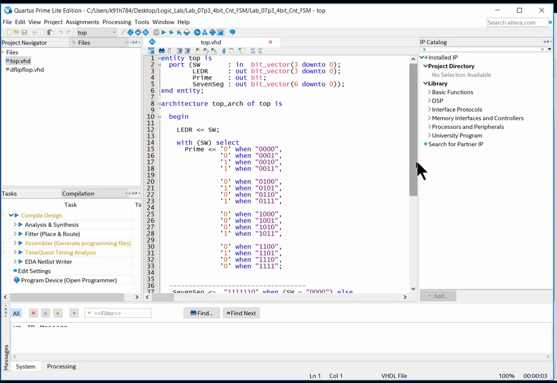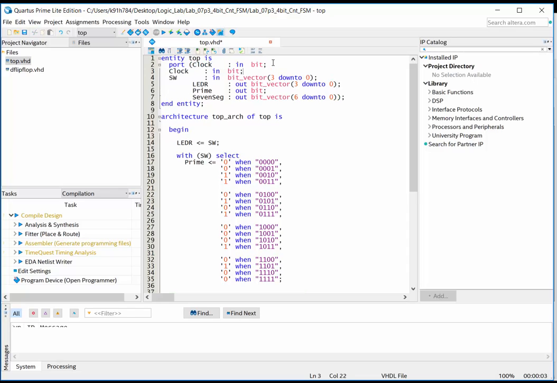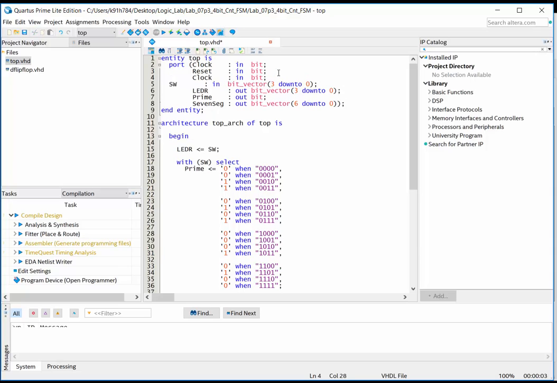So go ahead and double click on that, and the first thing that we want to do is update the entity, because we have some new ports that we're going to bring in. First of all, we are going to have a clock input, it's going to be in, type bit, and I'll do these on separate lines. The other input is going to be reset, and it's also an input. And then the third new input is going to be called up. Okay, so those are my three new ones.